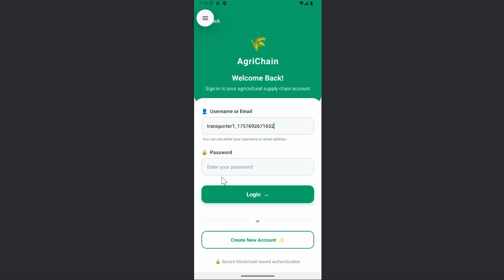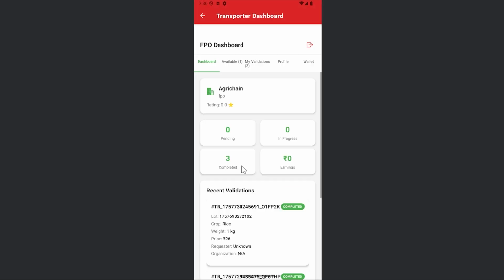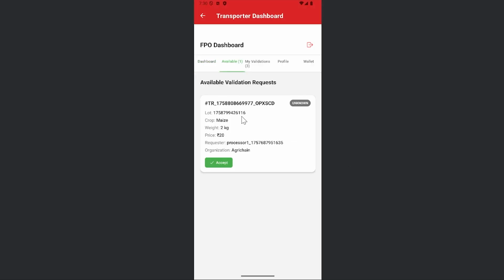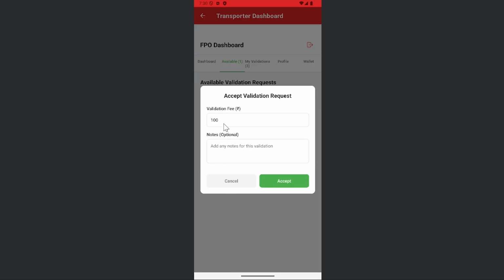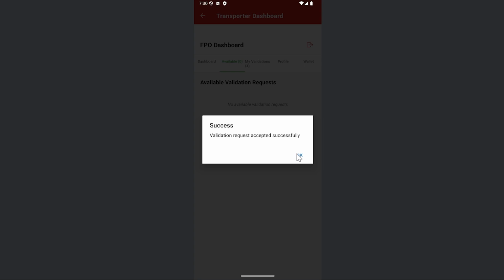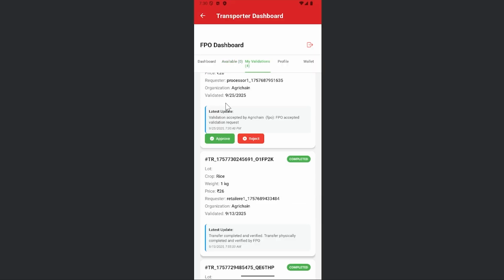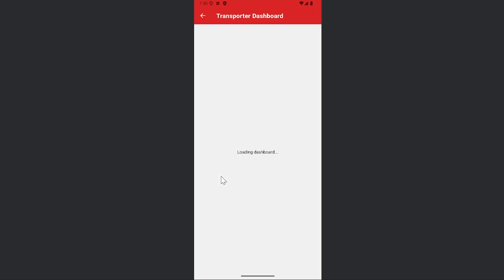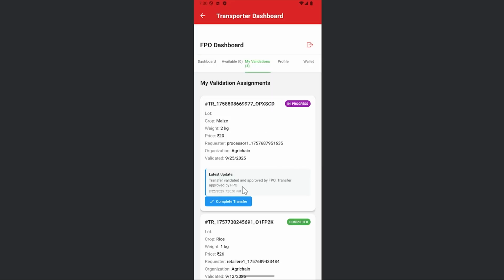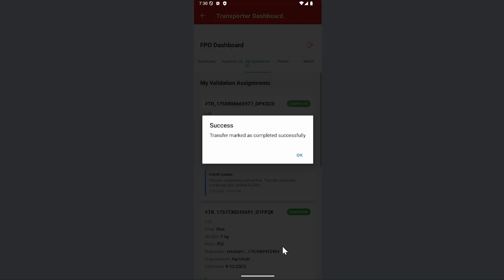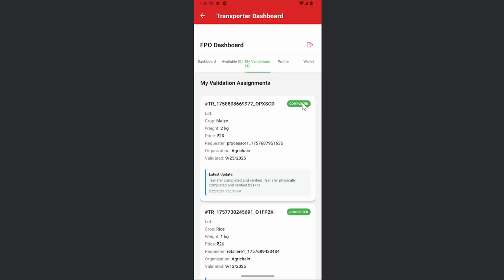Now comes the validator or transporter. Validator ensures fair pricing and verifies ownership transfer. They also receive a validation fee. Here it's 100 rupees as chosen during the registration. Validation process happens in 3 steps: accept the validation request, approve the transfer and verify ownership transfer on site, and then complete the transfer. Here you can see that happening.